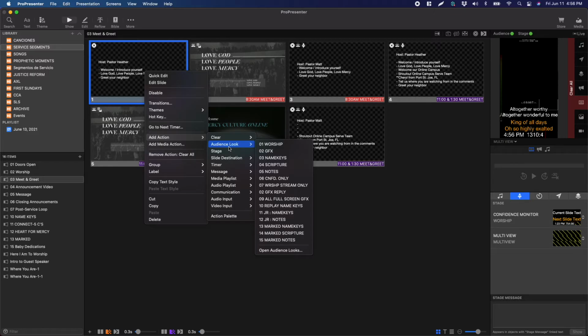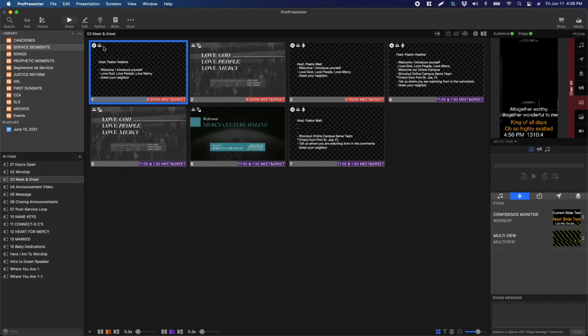For this slide, we only want the text to appear on the confidence monitor. So we do confidence monitor only. That's abbreviated confidence. So add that action. And we got a little mustache that says we have an audience look, and that's good. So that's set.